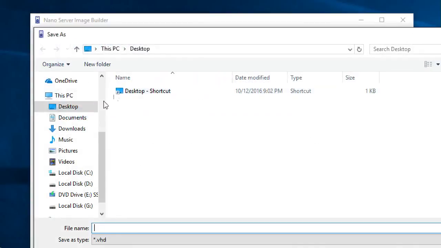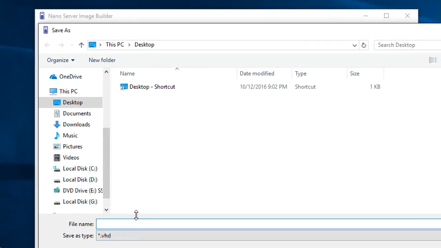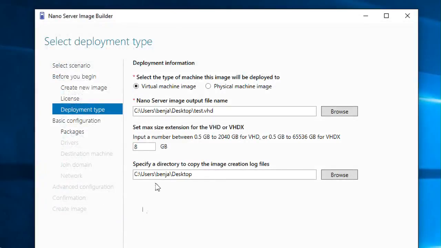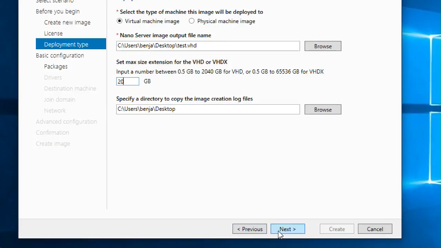So for output, I'm going to put it on my desktop. Specify size. I always like to bump it up. And then location for log files.